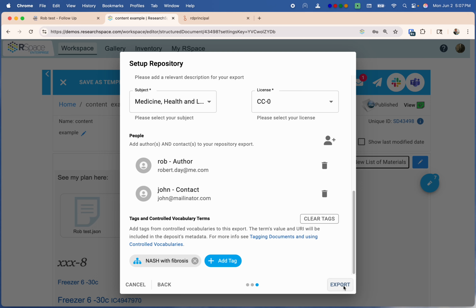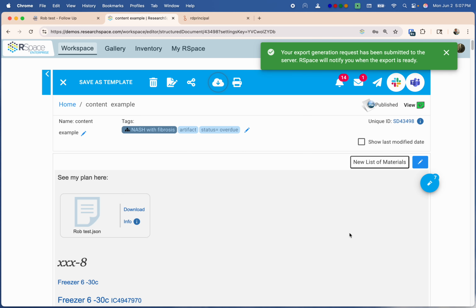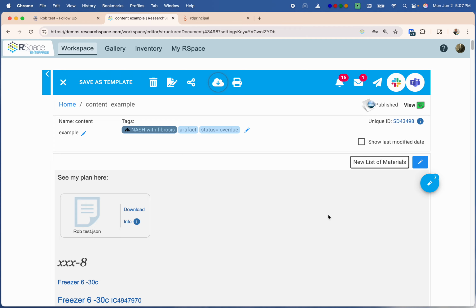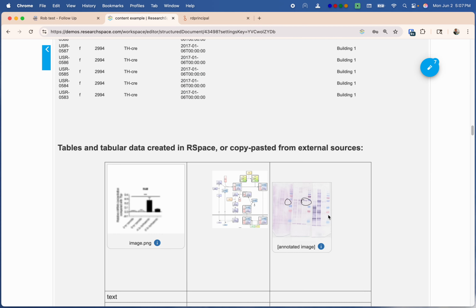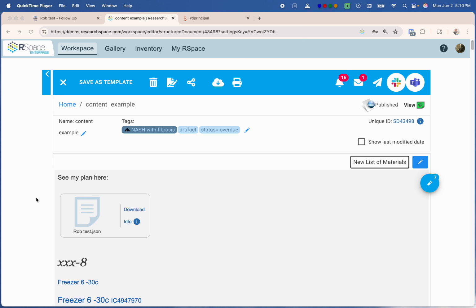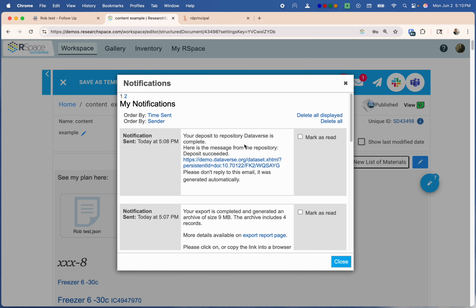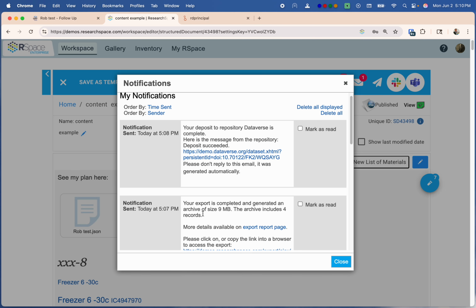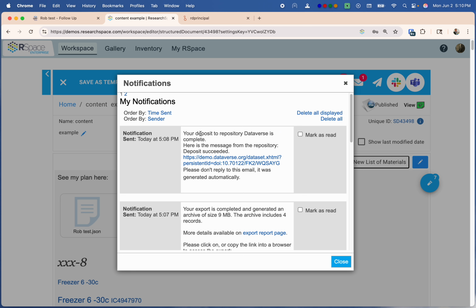Now I'm going to click Export. Okay, so when I do that, RSpace will create a bundle of data based on everything that you see in this document, along with all of the attached files and any other data that's in here. Once the RSpace server has created the export and has sent the data to Dataverse, I'll be sent notifications to tell me that that process is complete. Here you can see the creation of the export, and here you can see that the deposit to Dataverse has succeeded.